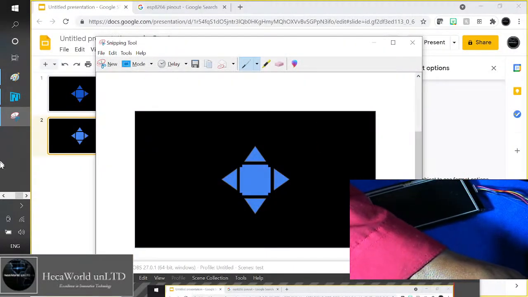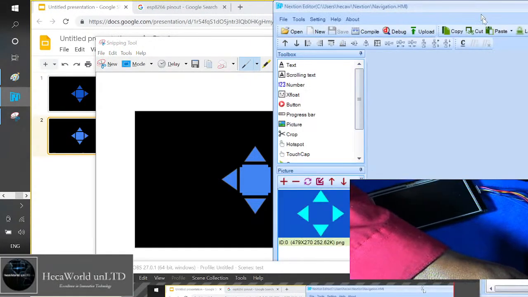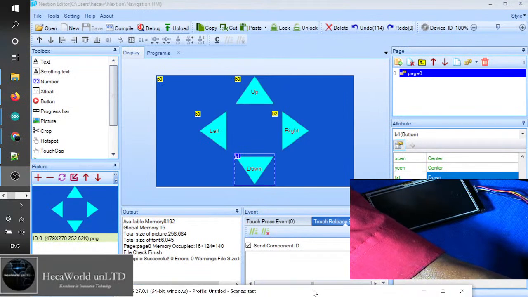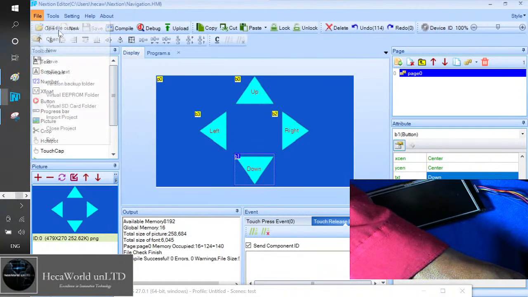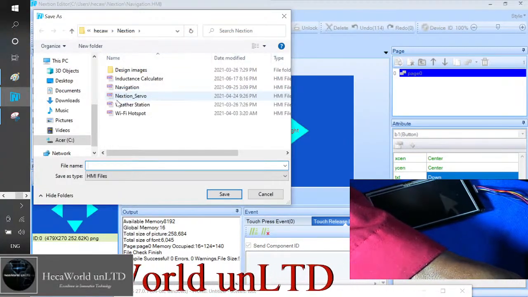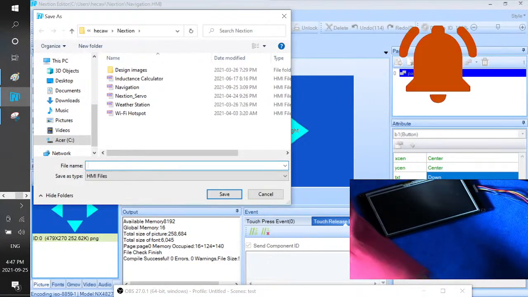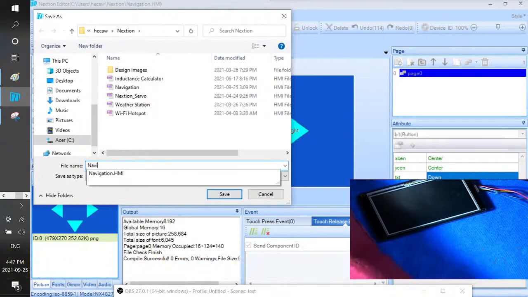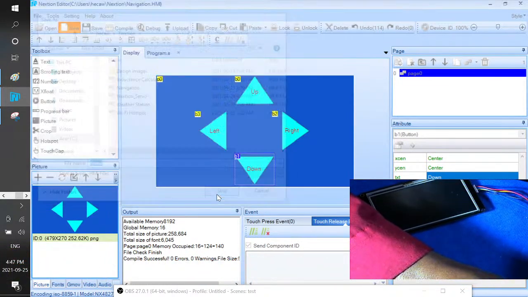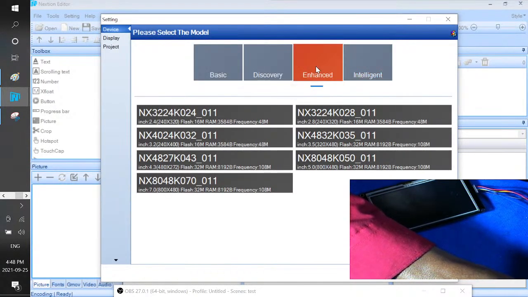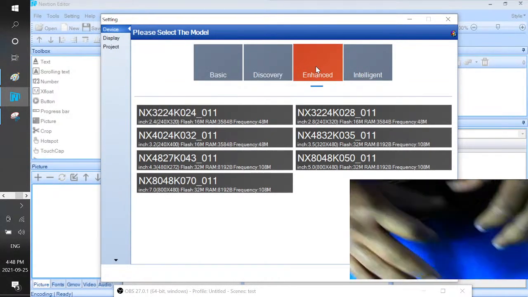Then the next thing is for me to go to my Nextion editor and import that. So I'm going to create a new project in my Nextion editor. So file, I don't have to do file, I can just click new. And then once I go to new here, I can give it a name, Navi 2. Alright, and save. So it's going to ask me to choose my type of display. I'm using enhanced display right here.